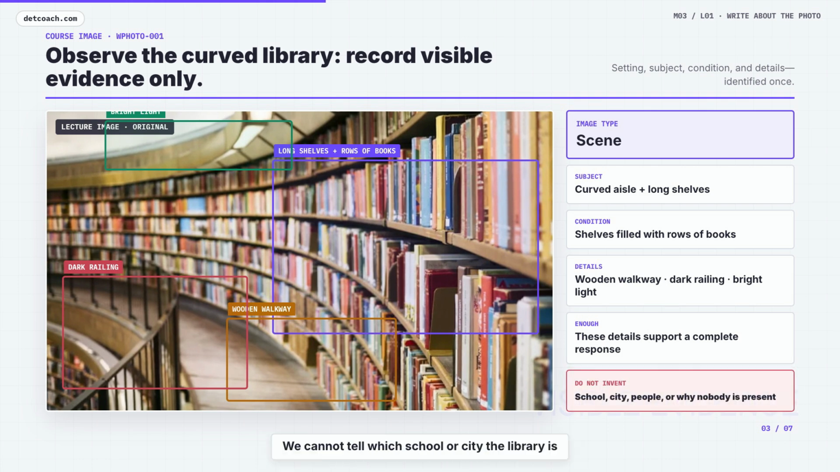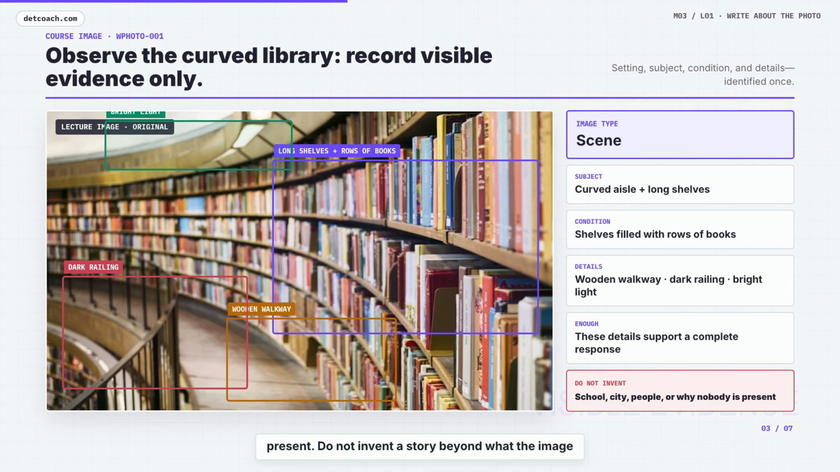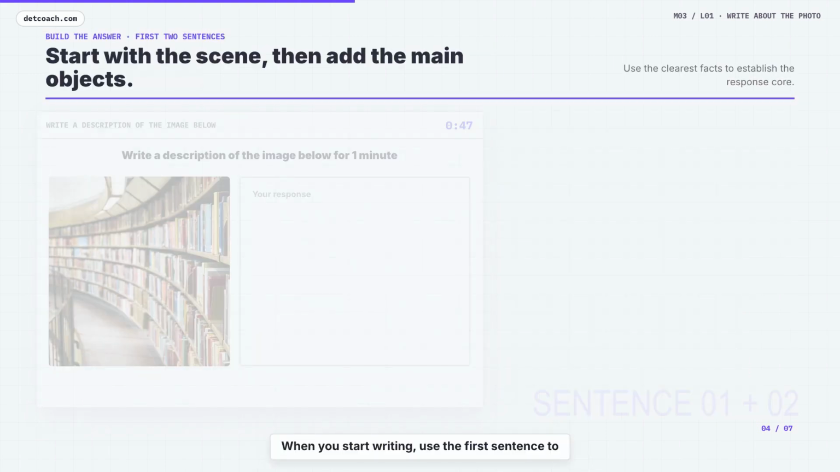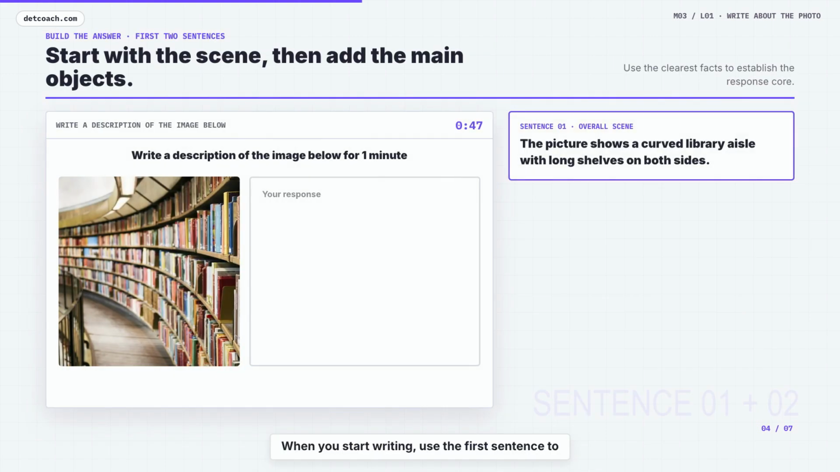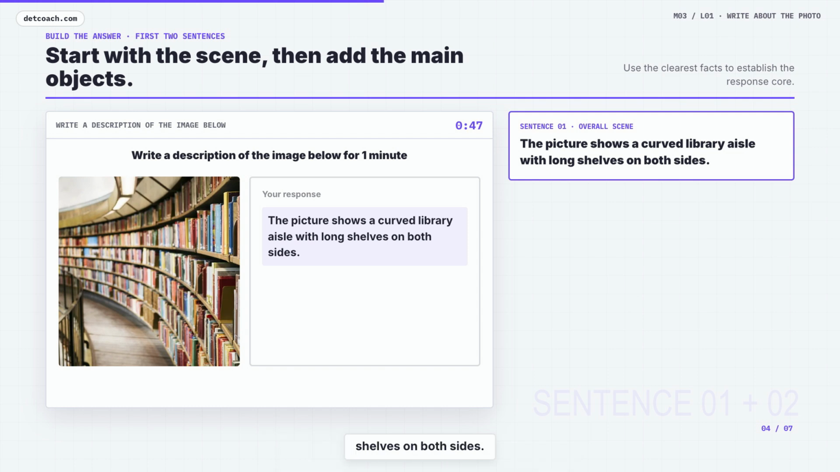We cannot tell which school or city the library is in, and we do not know why no one is present. Do not invent a story beyond what the image shows. When you start writing, use the first sentence to establish the overall scene. The picture shows a curved library aisle with long shelves on both sides. This sentence identifies the main setting and gives the position of the shelves.